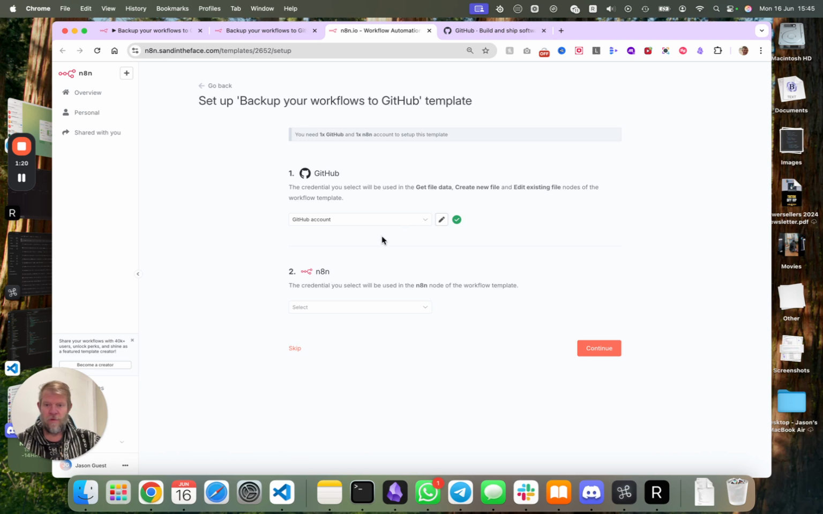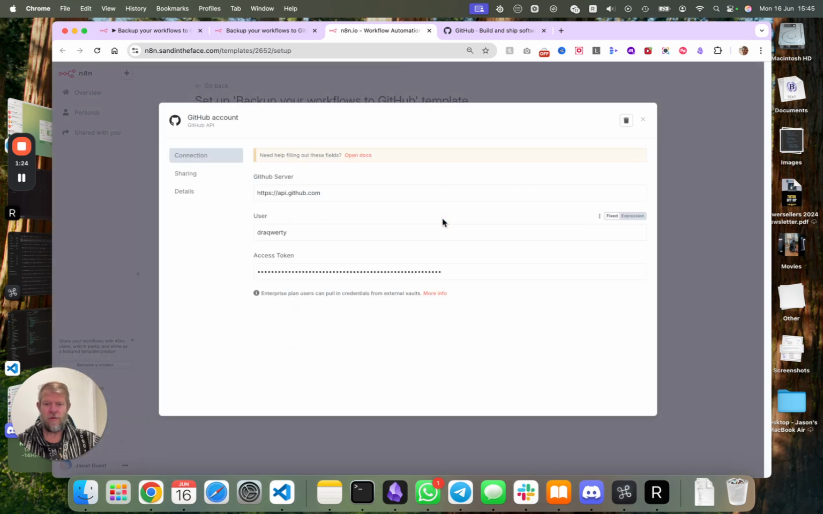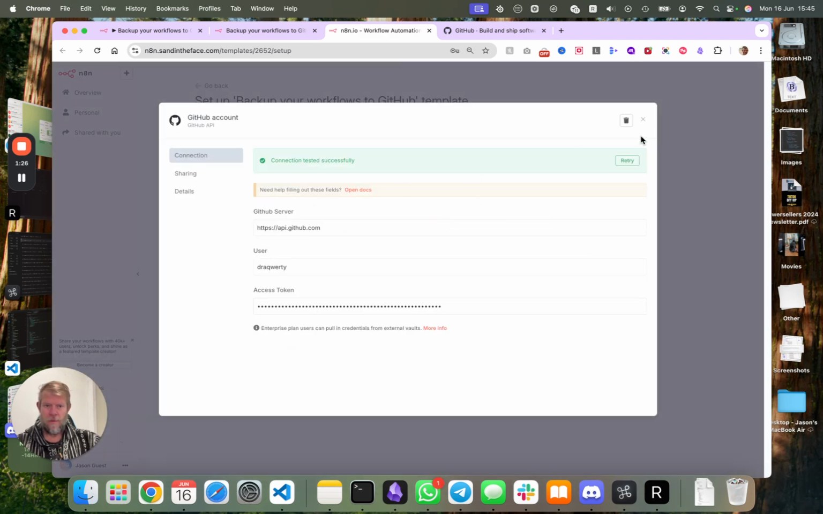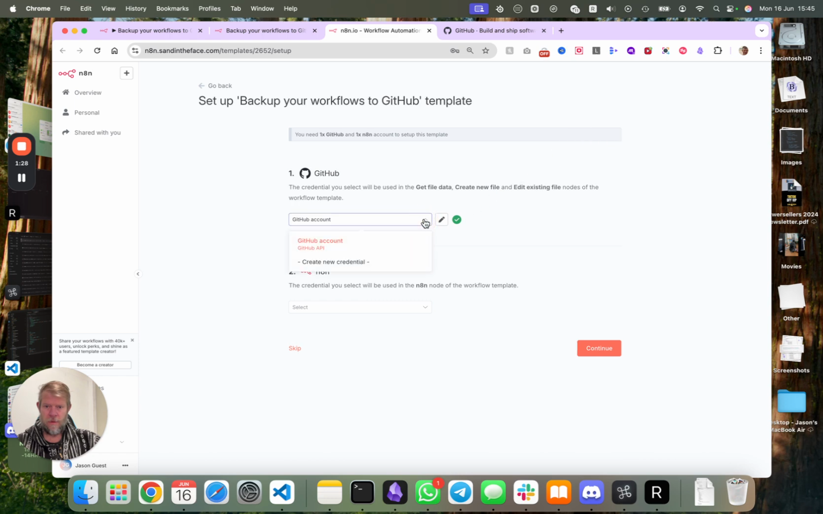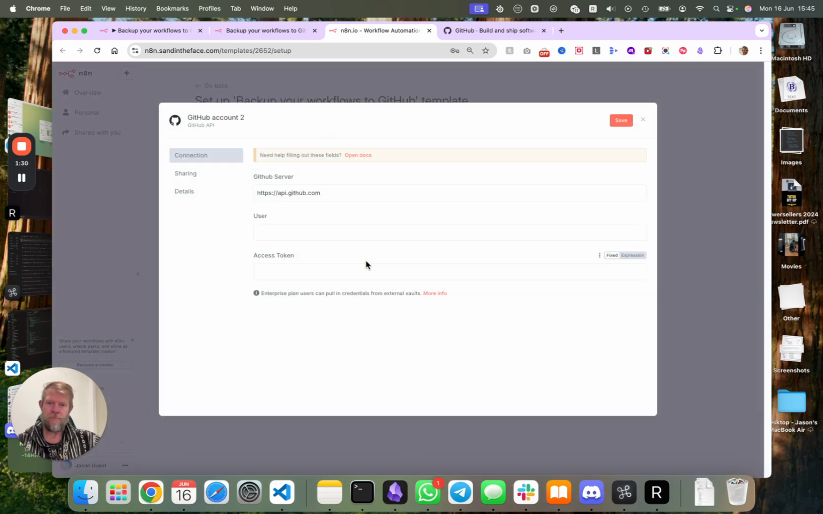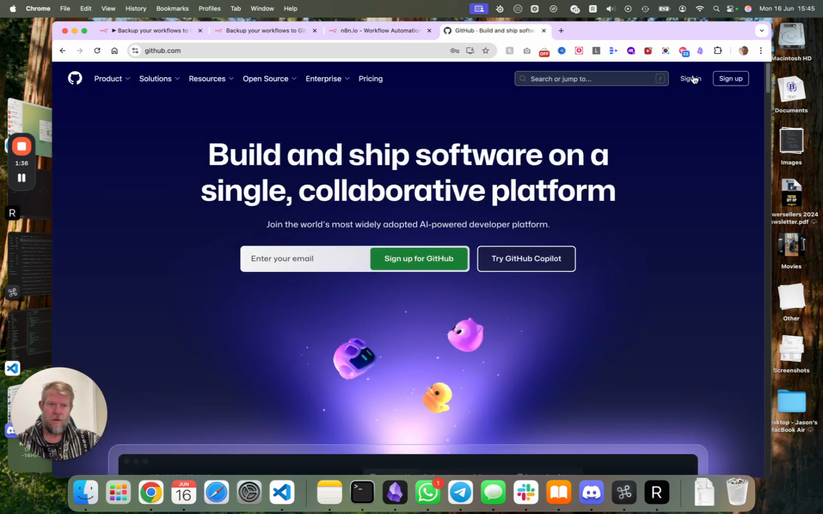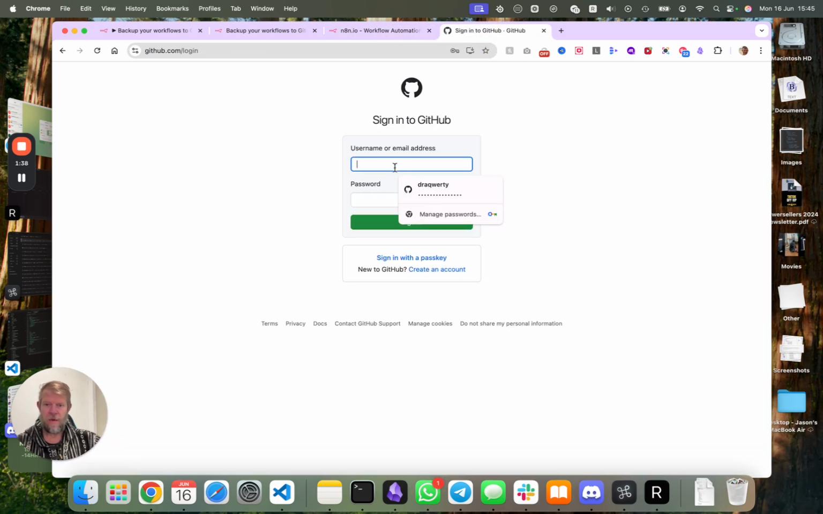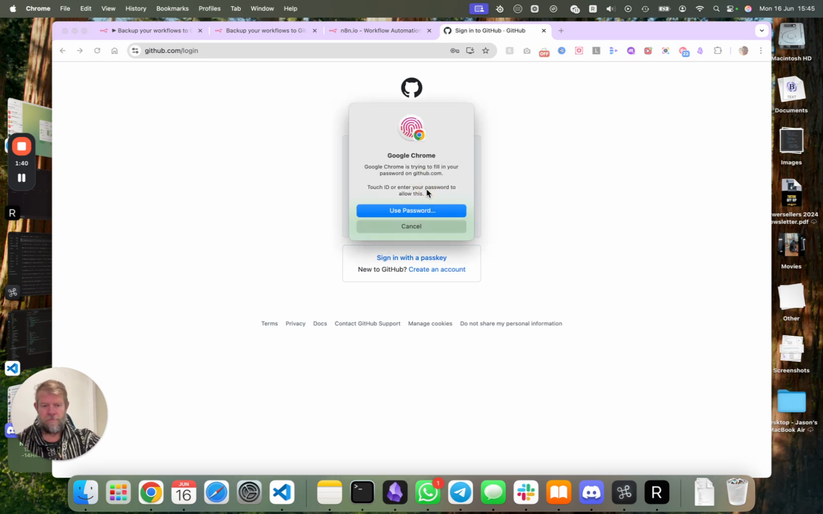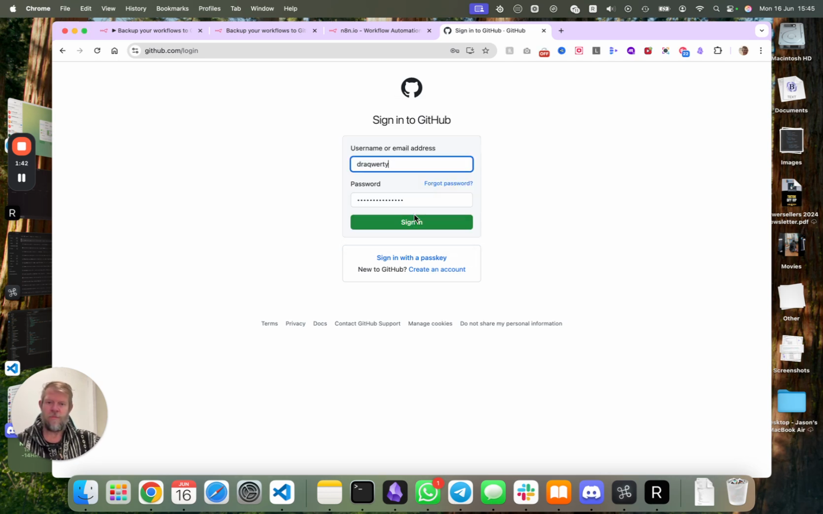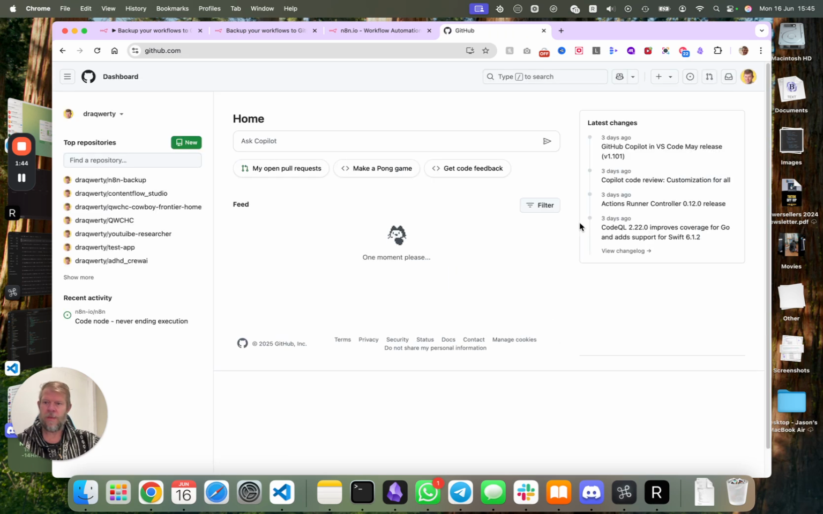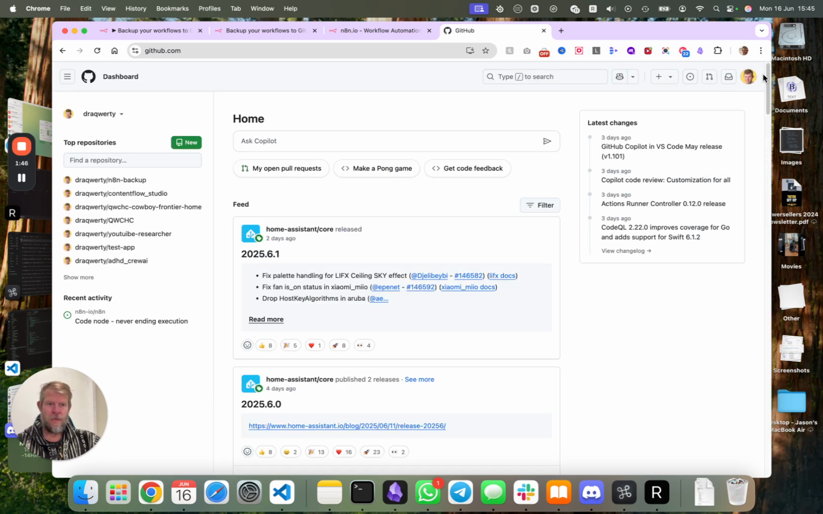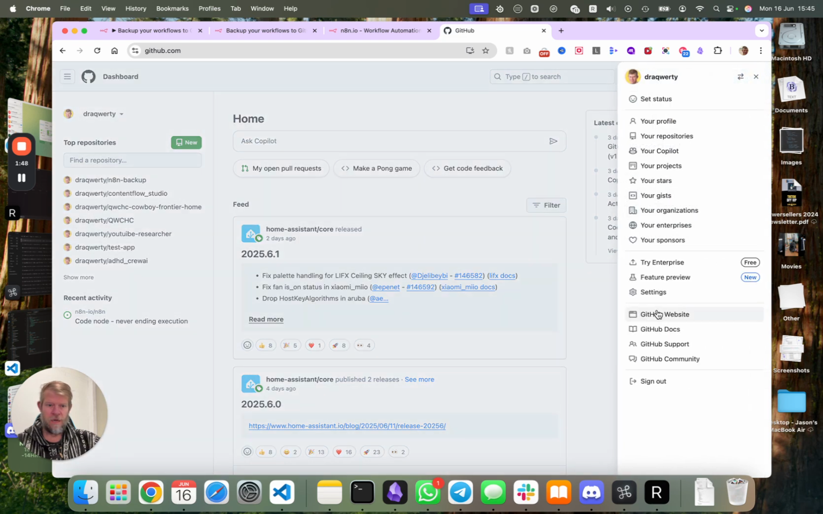So first off, we need a GitHub account or to get the credentials. So to do that, let's see if I can create a new one. Alrighty, so what you need to do is log into GitHub. So just sign in. I already have an account, but if you don't, it's simple to create one. Once you're in, we need to go over here, click on settings.